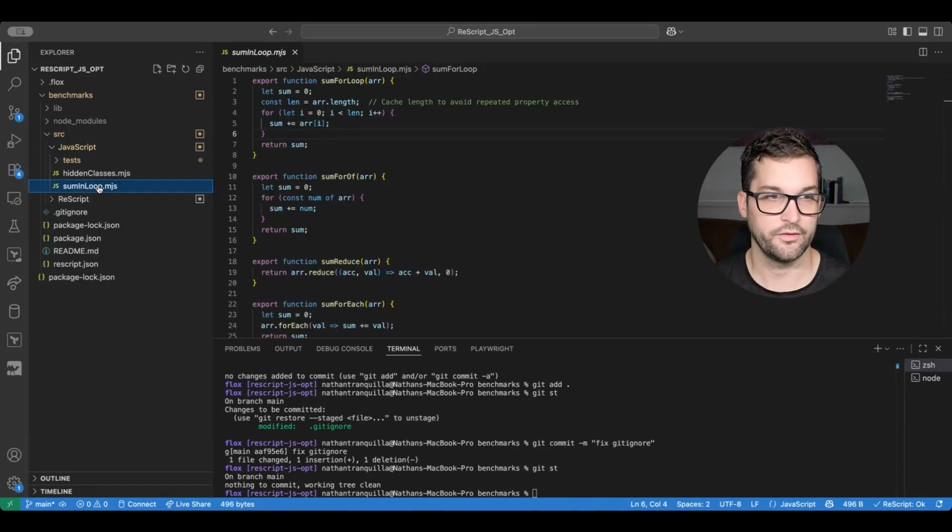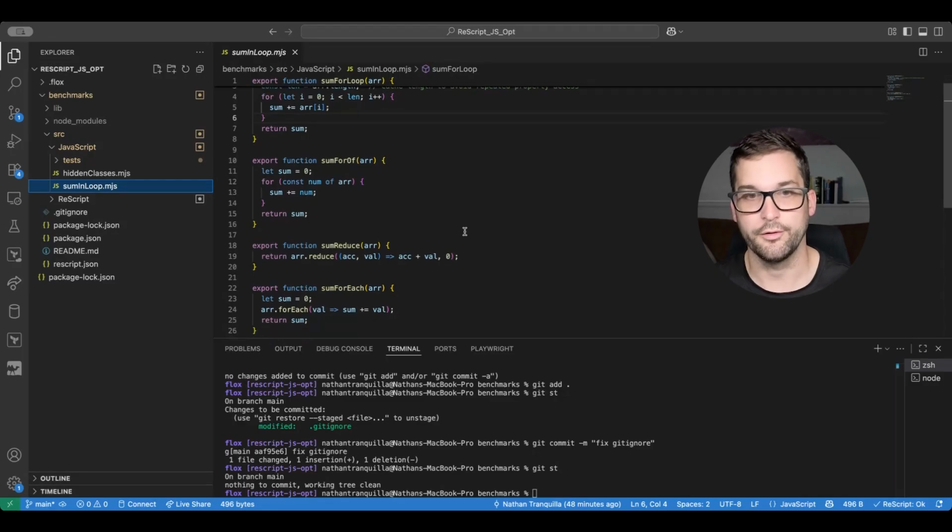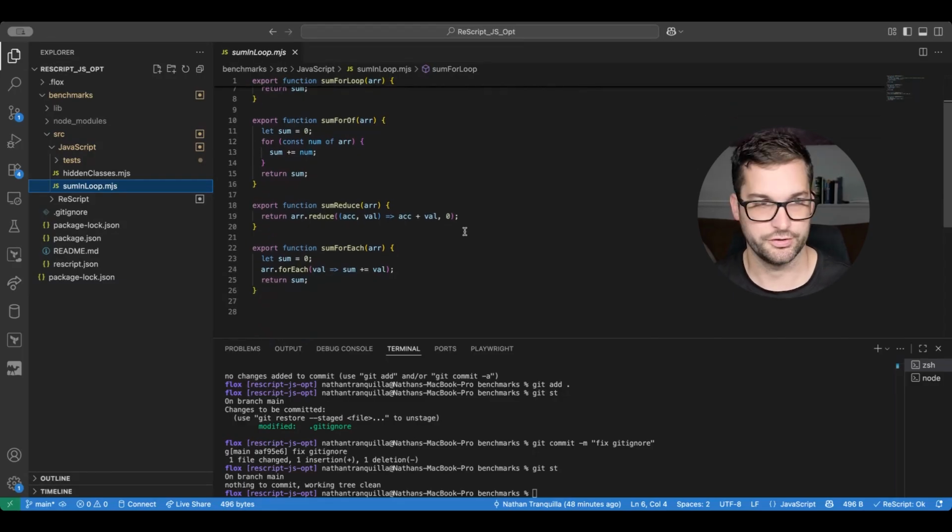Let's take a look at those. Summing in loops, for example, we have various ways in which we try to iterate over an array and sum things: for loops, for of loops, reduce, and forEach. So we're going to look at the performance and benchmark those.